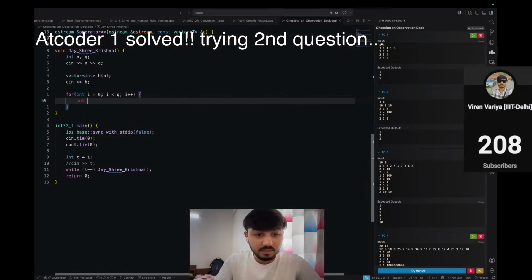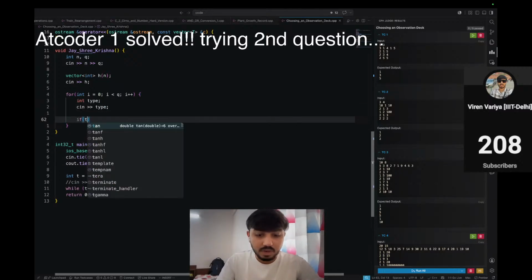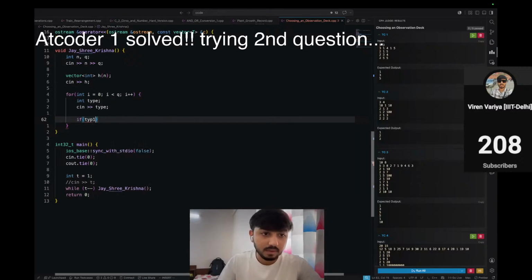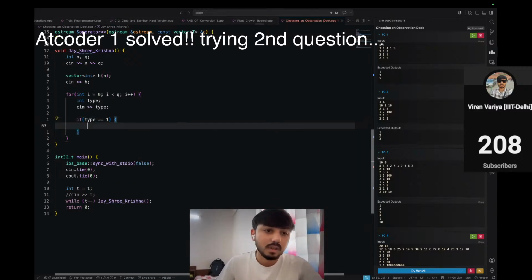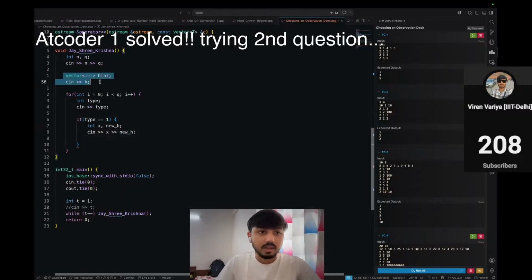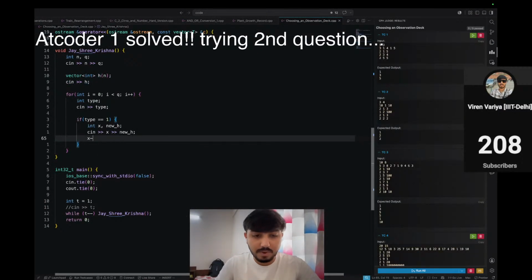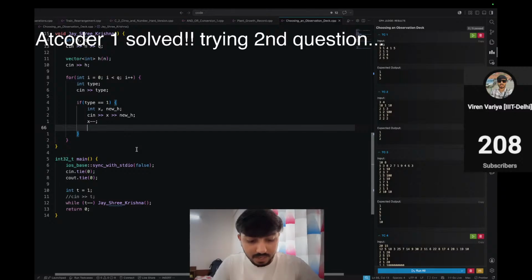Yeah. And we'll take its type. Okay, if type is equal to one, that is the first type of query, right? If it is the first type of query, we'll take the input X and H, let's say new height, new H. I'll take X and new H, because the given input is in one-based index where we are following zero-based index. That's why I will do minus minus here. Now I will update H of X to the new height.